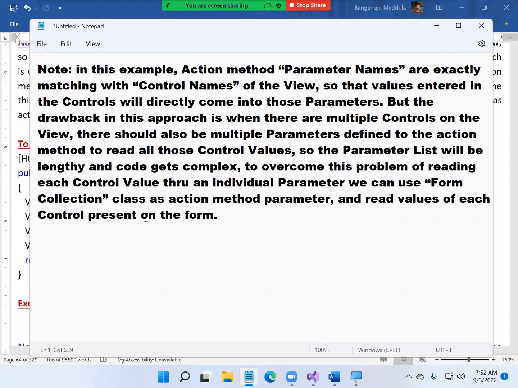Second thing, name resolution is not there. What is that? If I give any wrong name, error won't come. Compile time error, runtime error, both of them will not come. It will simply ignore that. We come to know only when null comes here, then we know we typed something wrong. Otherwise, it is not going to show you any errors.